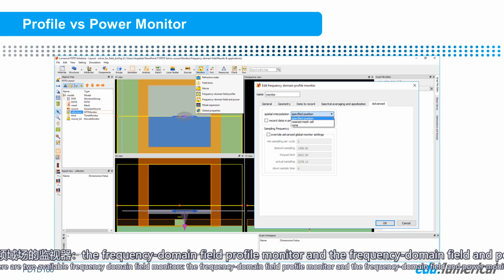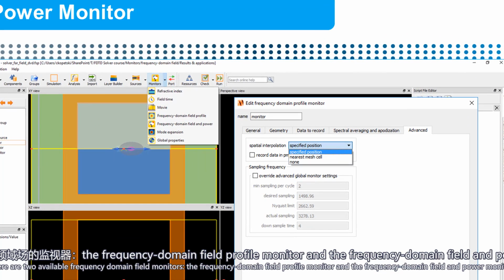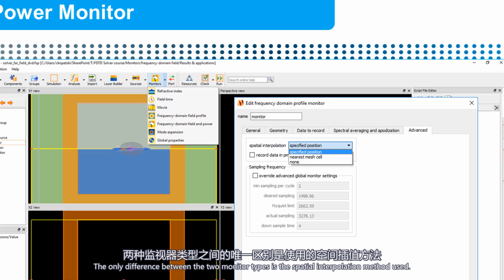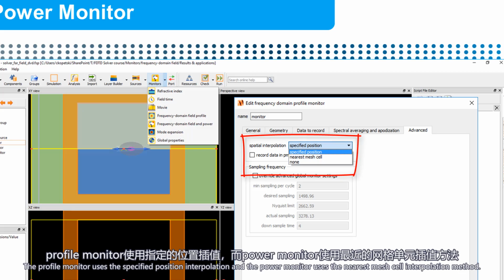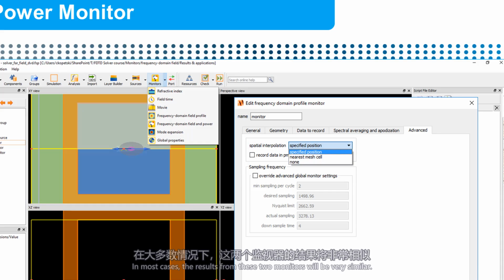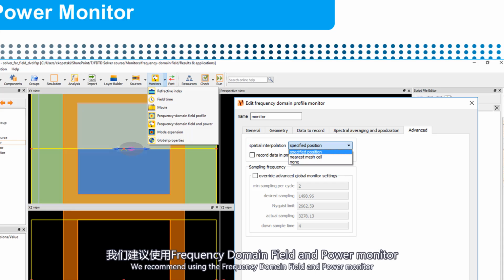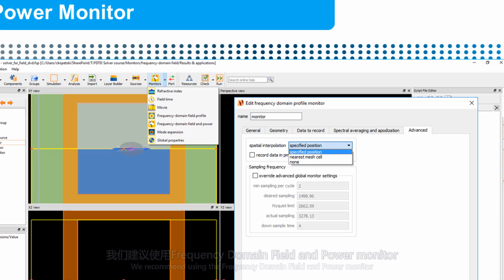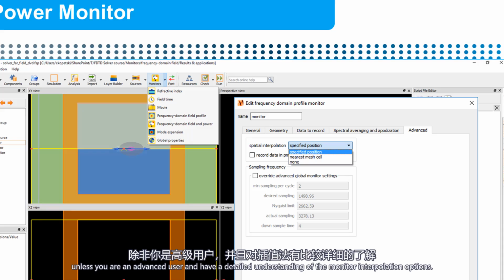There are two available types of frequency domain monitors: the frequency domain field profile monitor and the frequency domain field and power monitor. The only difference between the two monitor types is the spatial interpolation method used. The profile monitor uses the specified position interpolation, and the power monitor uses the nearest mesh cell interpolation method. In most cases, the results from these two monitors will be very similar, and we recommend using the frequency domain field and power monitor unless you're an advanced user and have a detailed understanding of the monitor interpolation options.